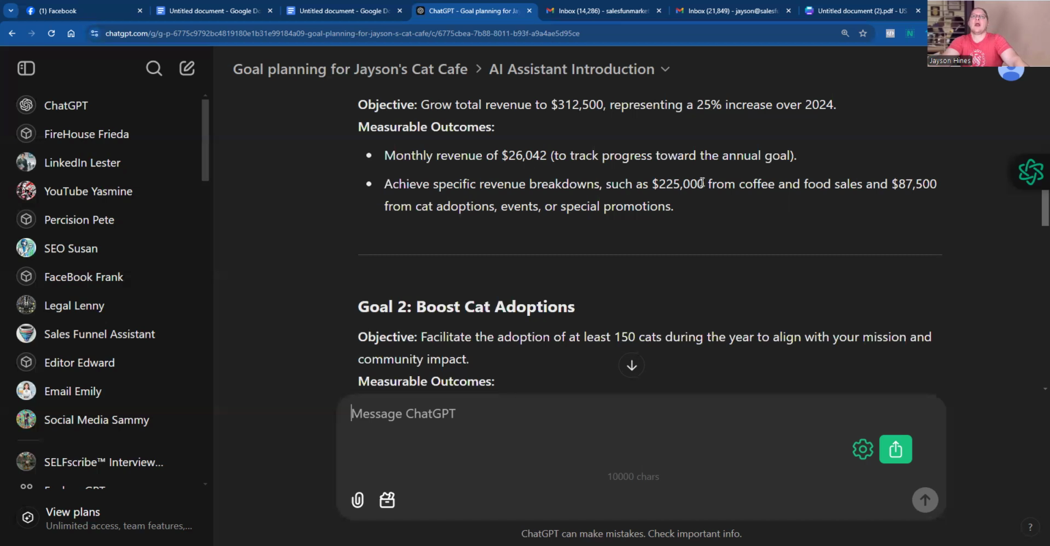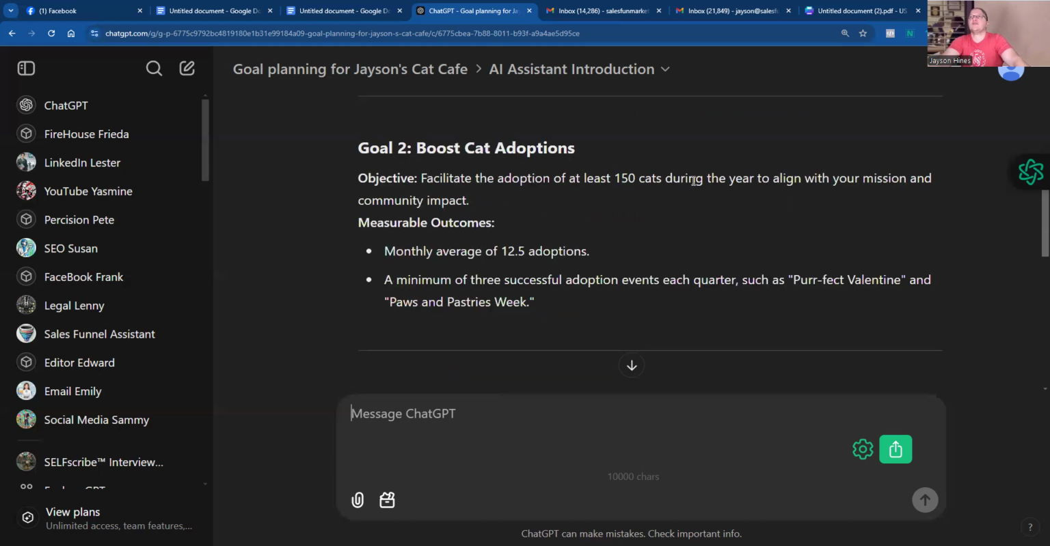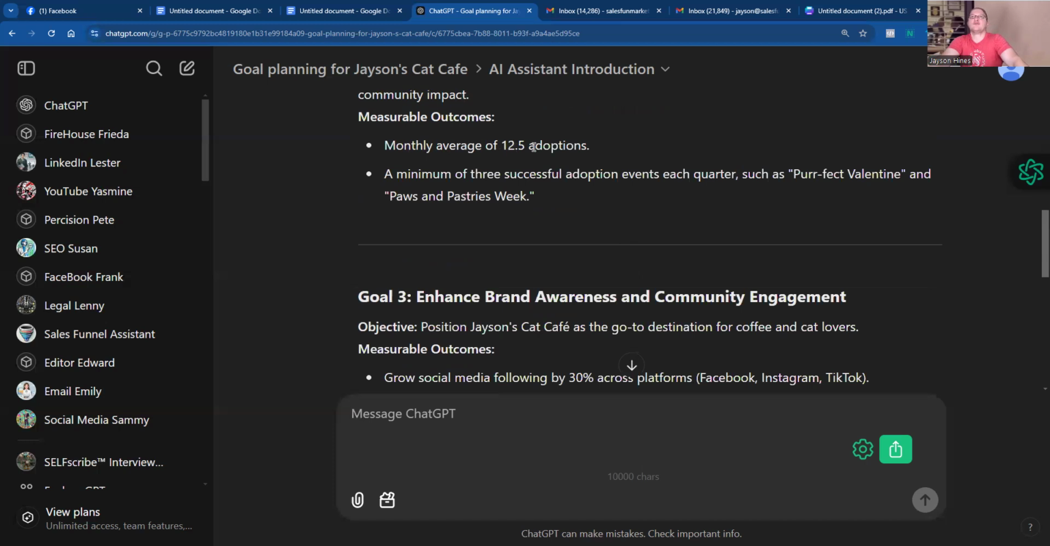Goal 2 is to boost your cat adoptions: facilitate the adoption of at least 150 cats during the year to align with your mission and your community impact. You need to have a monthly average of 12 adoptions. This is something you can talk to your team about so they know basically what the goals are. And if your team knows what the goals are and you're all energized about it, it makes hitting your goals much, much easier.